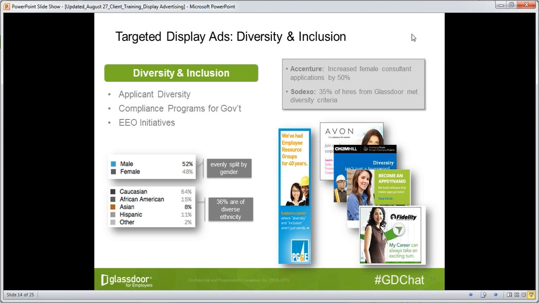Now, the advertisement wasn't the only thing that made the applications increase by 50%, but the advertisement was the first step in influencing female consultants and engineers to think about Accenture as a place of work that they may not have thought about in the past.